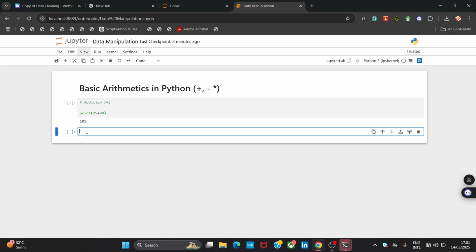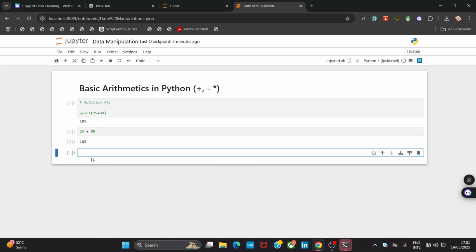In a situation where we don't want to use the print function, we can simply say 25 plus 80. This will also give us 105. We can also use various methods.